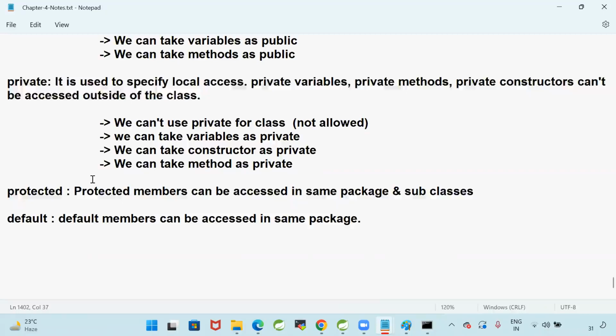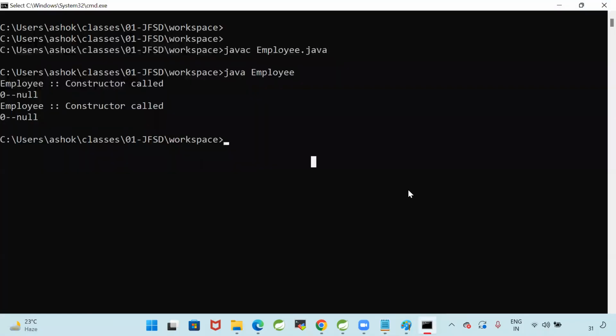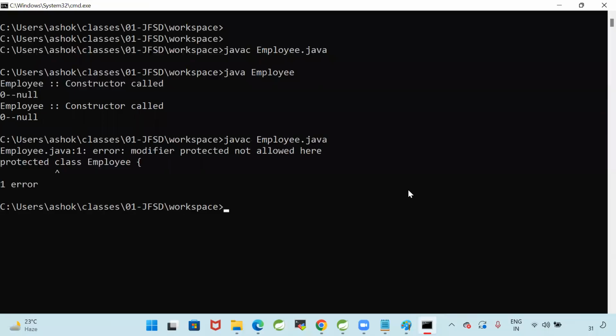Packages concept and inheritance concept is required to understand protected and default. Now, can I make my class as a protected class? Protected class Employee. Javac Employee.java. Protected is not allowed for classes. So what are the allowed specifiers for a class? Only public and default. Private and protected cannot be used for classes.